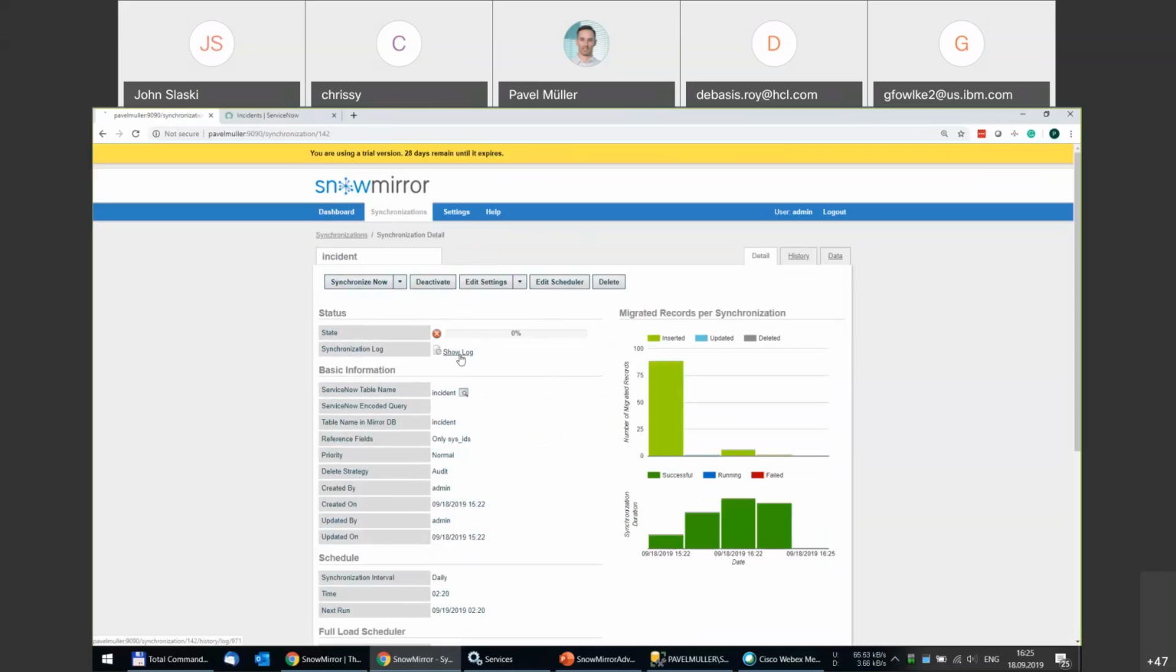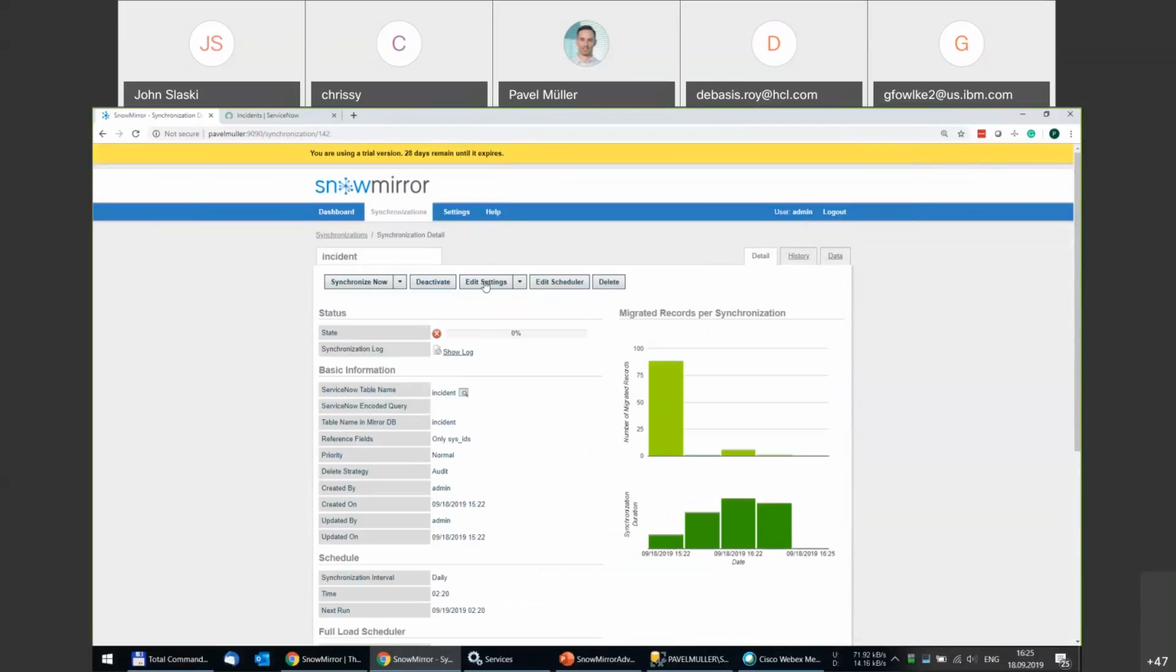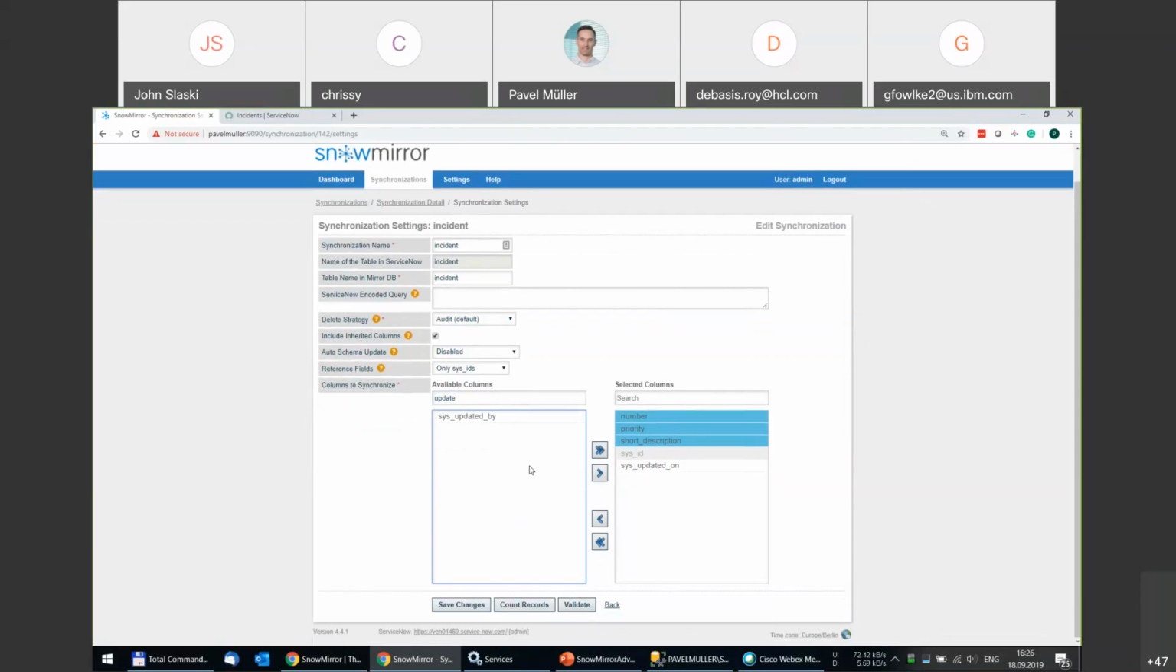It has failed. You can see that it says it cannot check for updates because the sysupdated column is missing. If we go to edit settings, you can see that this table is configured just to download number, priority, and short description. There is no sysupdated on downloaded. This is an important column, because otherwise SnowMirror is not able to identify the missing updates. This is what happens: SnowMirror downloads not only primary keys, but also sysupdated on from ServiceNow. It compares both values with the database value.